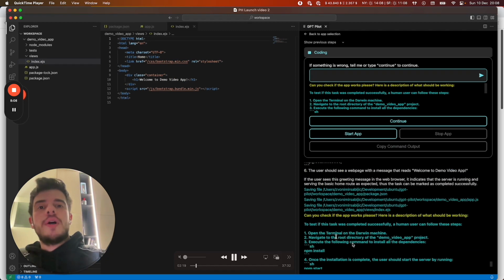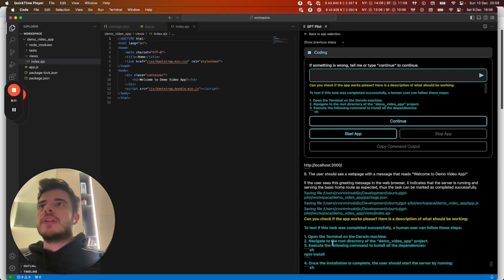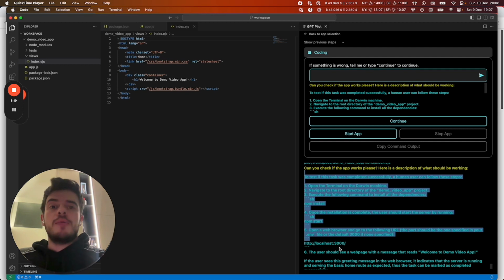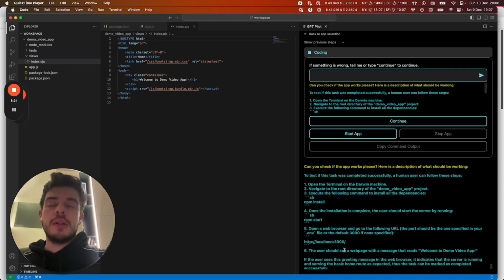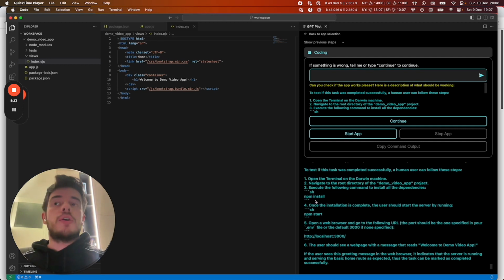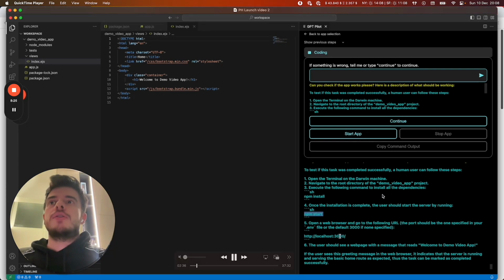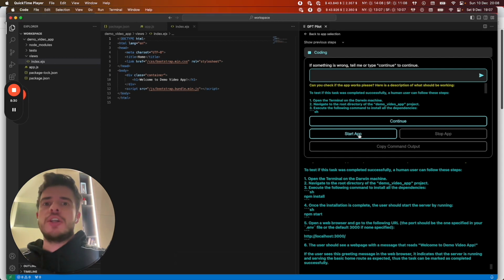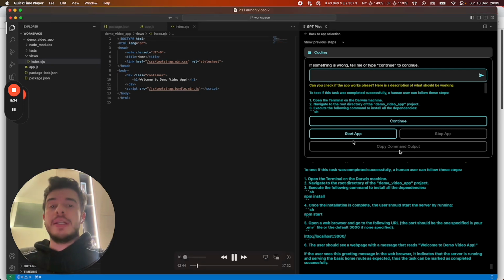Once the task is done, it's going to stop and ask you, hey, can you review this? Can you see if it works okay? Here we'll have a couple of options. You can click the button Start App, and that will start the application that is being built. Then you can test it out, or you can just click Continue, or you also have a button Copy Command Output. For example, when an error happens, you just copy it and send it to the LLM so it can start debugging by itself.